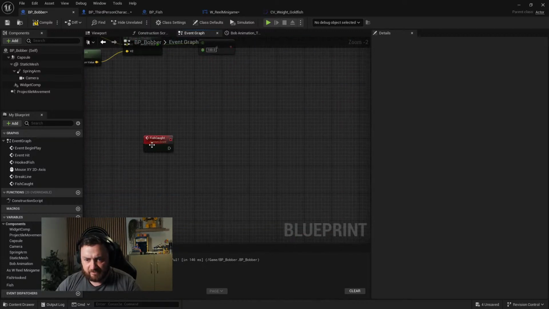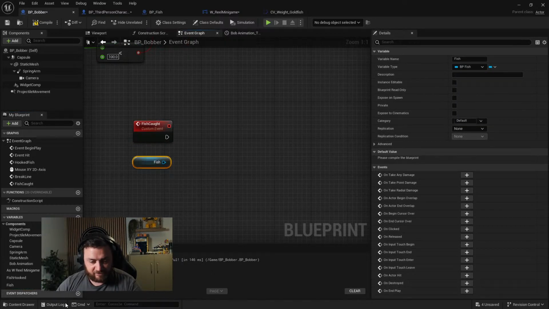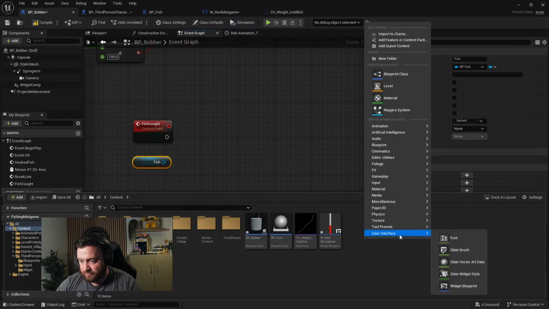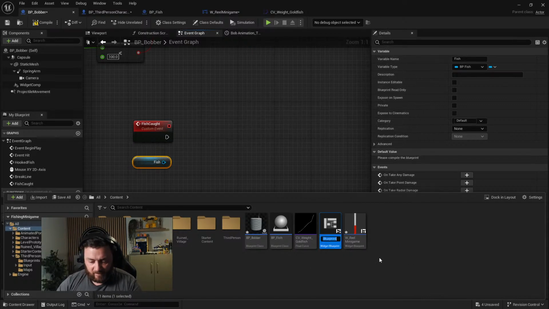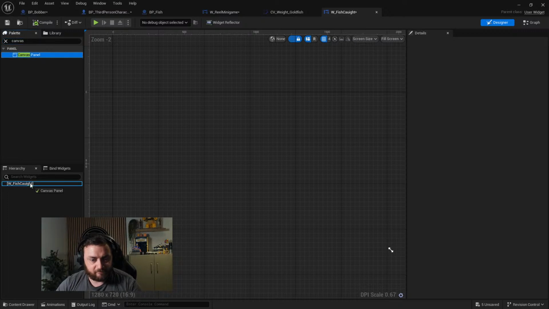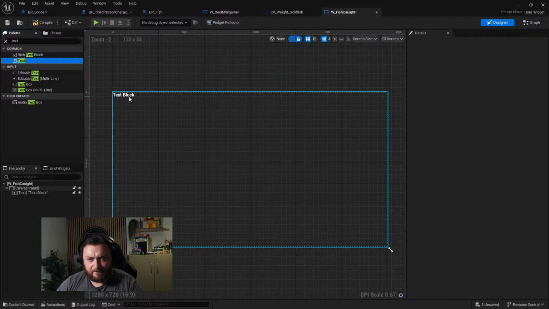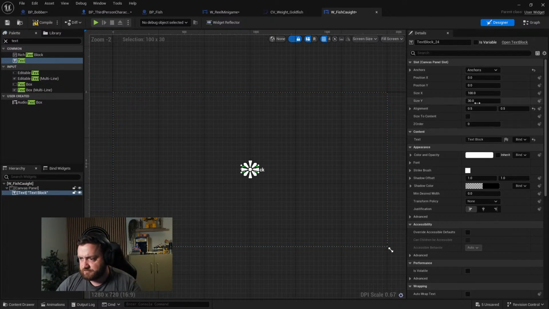But then if we hook the fish on fish caught, I want to send that to the player character. So we're going to do get fish, and I'll do a quick widget to say you caught a fish. Rushing. Canvas panel. Text. Put that in the middle. So that's the content. And we'll say fish caught.